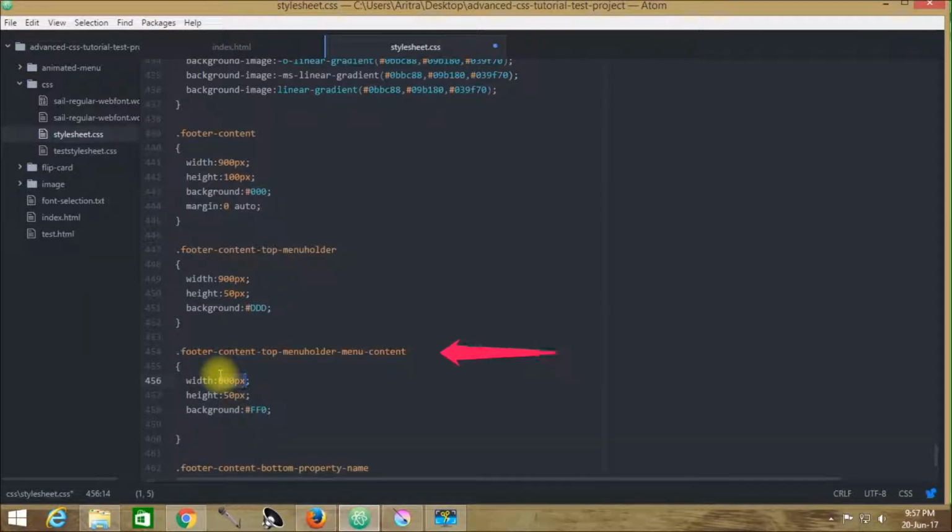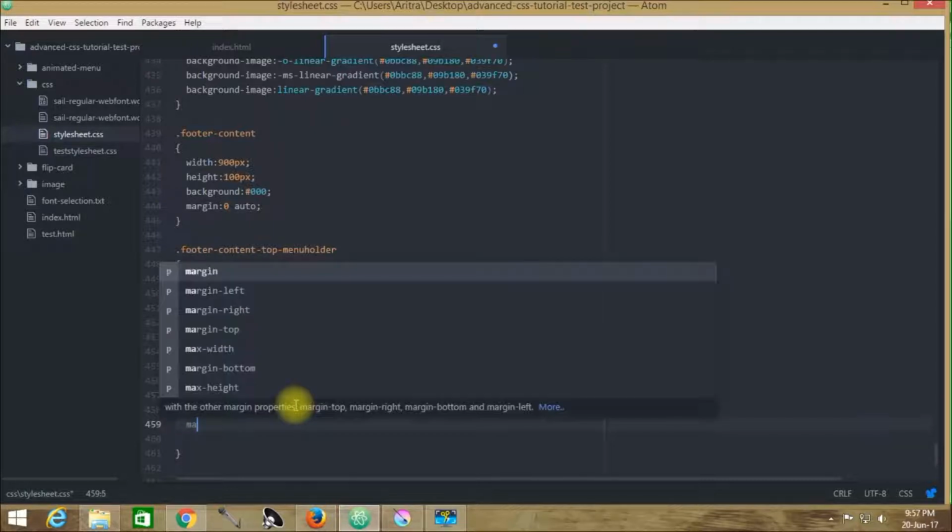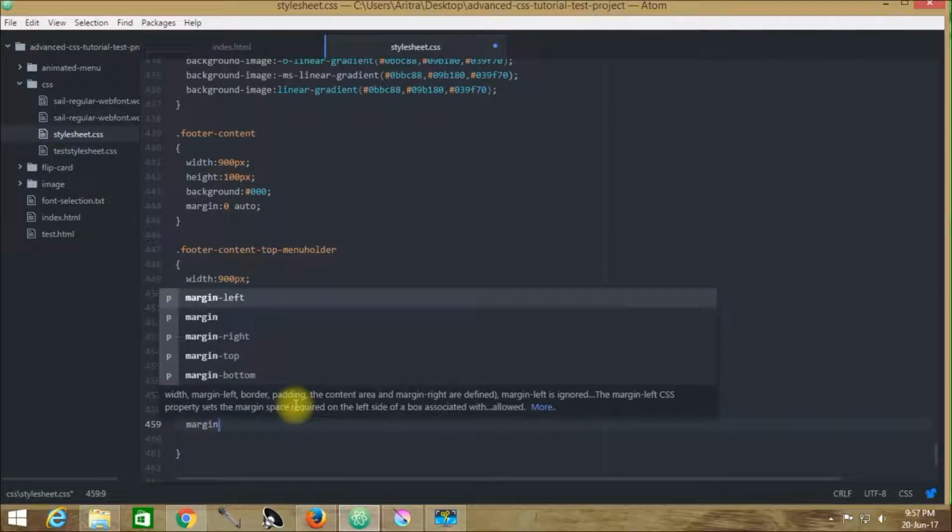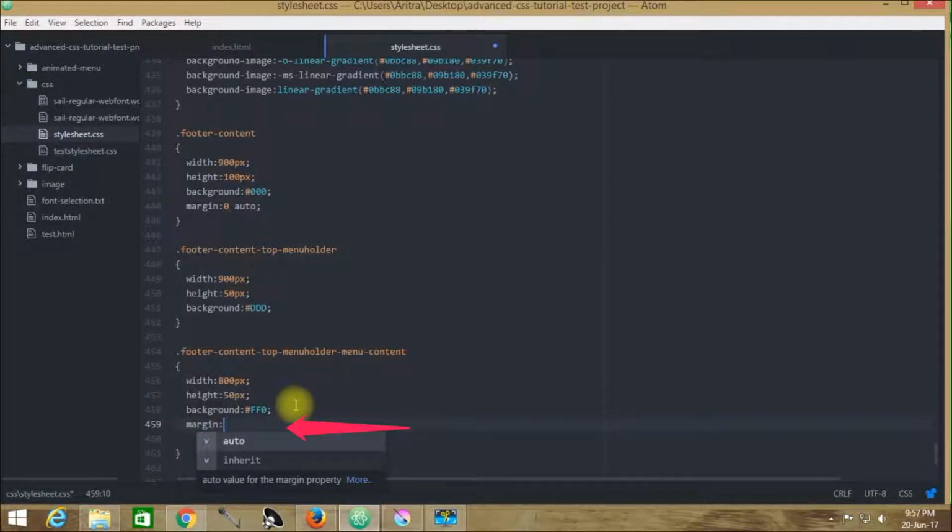We have taken the width of this div as 800 px, and we have taken the width of the main footer content top menu holder as 900 px. That means there will be 100 px of difference from its parent div. That is why we need to create a central alignment, and for that purpose I think margin 0 auto will be the best suited thing in this particular case.